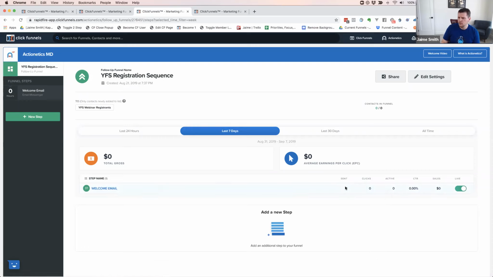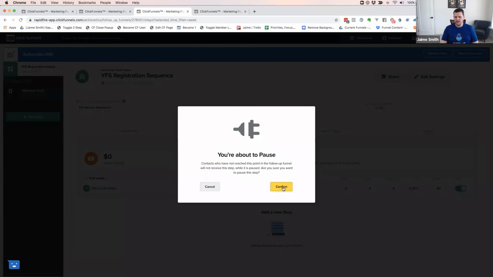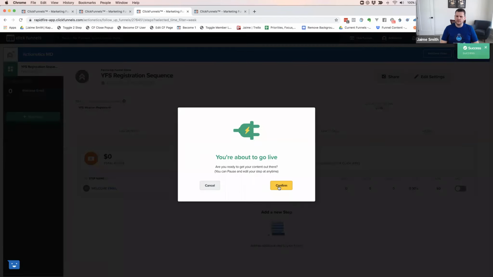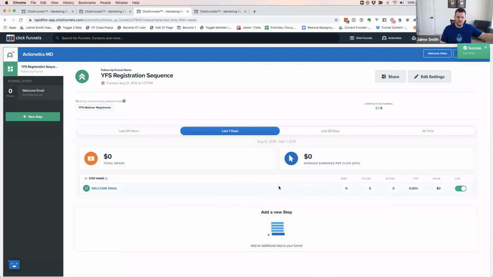We have how many people were sent. We're going to see our stats for sent, clicks, active, which means how many people are in this step right now that haven't moved to the next step. What's our click-through rate and how many sales have come from that? And then whether it's live or not. We can actually set something as not live. You're about to pause this step, so this step won't actually happen anymore. And then if you set it live, it will happen for people that go through this from that point forward. And then you can add new steps.